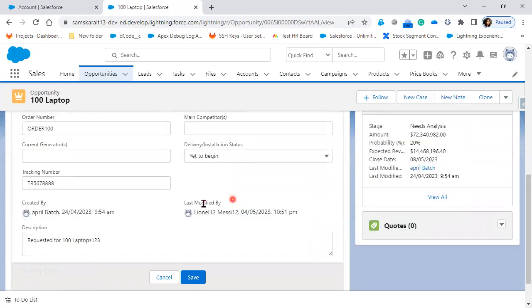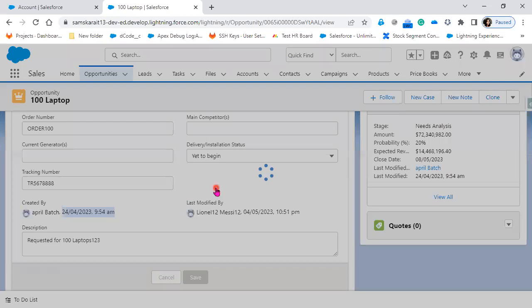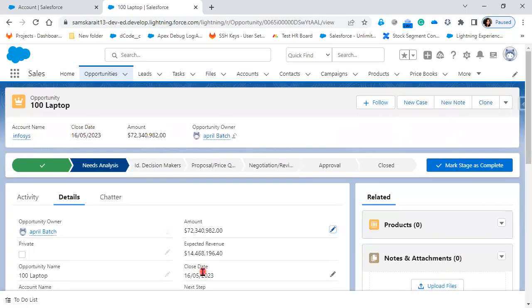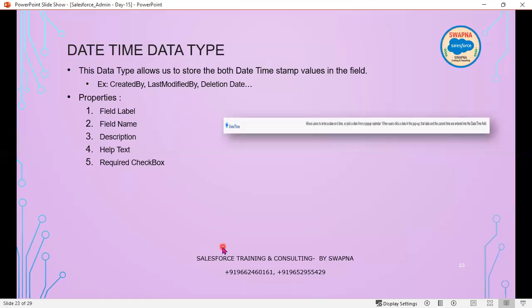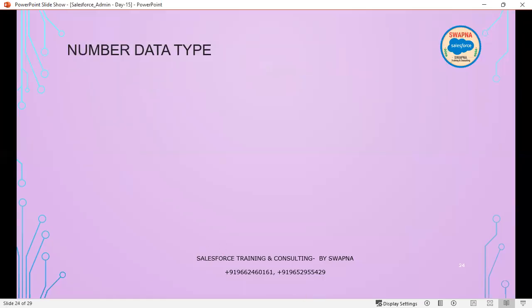Now, if you want a date time format similar to this, you can choose the date time data type. If you want only date, similar to the closed date, you can choose only date. If you want only time, you can choose the time as well. When you are choosing it, select whether you want a 12 hours format or a 24 hours format. And the next one is number data type.